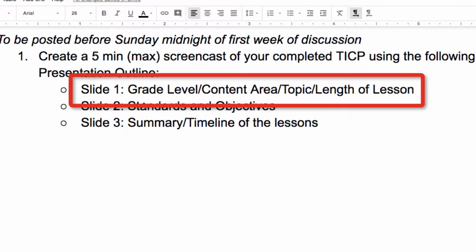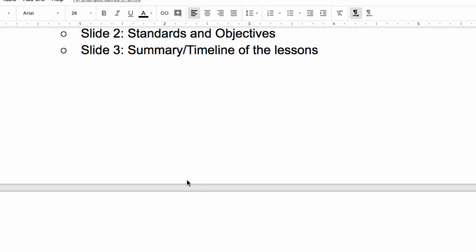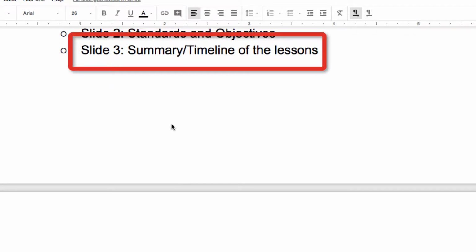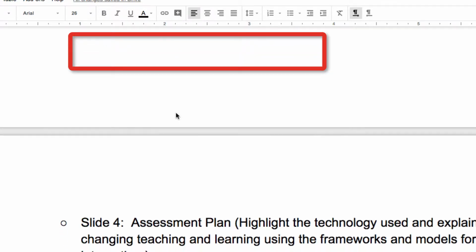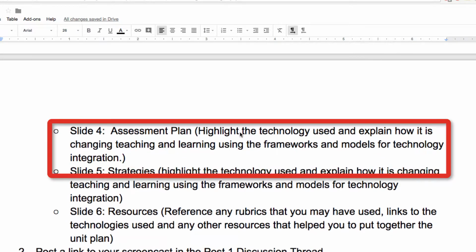So slide 1, just list the grade level, content area, topic of the unit plan, and then the length of the unit plan. And then in slide 2, the standards and objectives. Slide 3 should focus on an overview of the unit plan. So just provide the summary, and then a timeline of how the lessons unfold within the unit. And then in slide 4, discuss the assessment plan, highlight the technology used, and explain how it is changing teaching and learning using the various frameworks and models for technology integration that we have covered in this class.